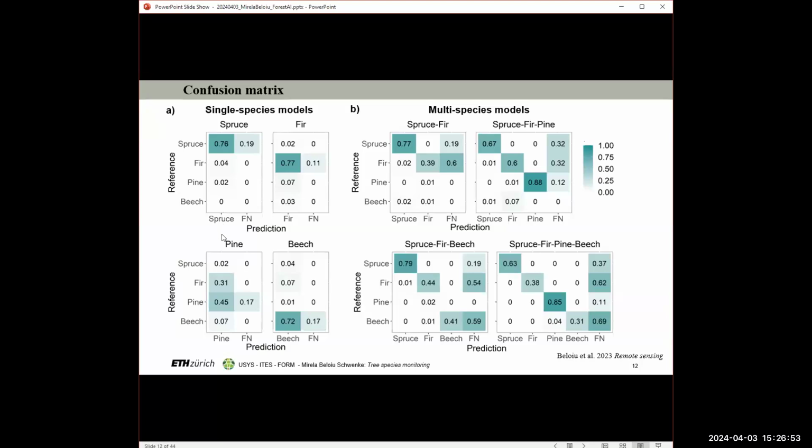other species. If we look at pine, the situation is more critical because we do have the model trained for pine. I have to also mention that we did not have a lot of data for pine trees, so our data set was not so well balanced, which is not so great. So in the reference data, we had pine detected as pine, but also a lot of fir trees were detected as pine and beech, maybe due to the tree canopy.